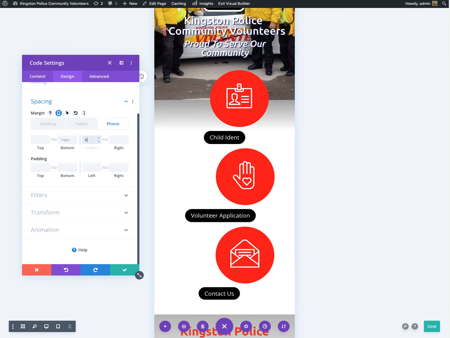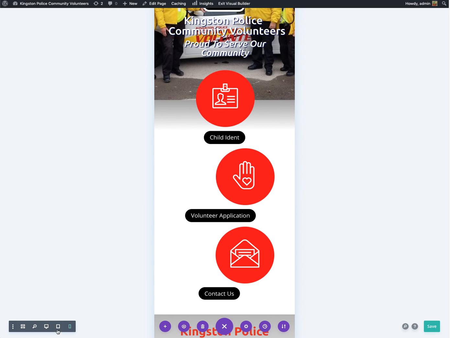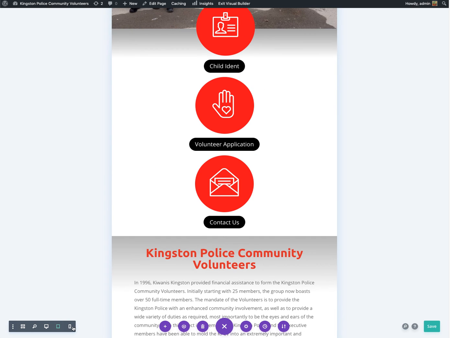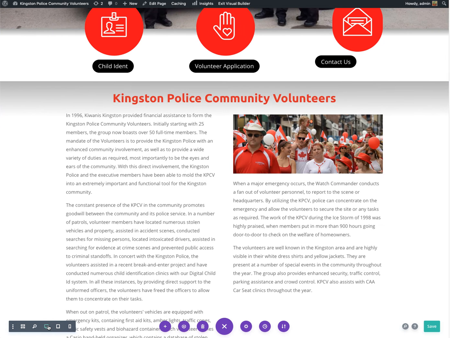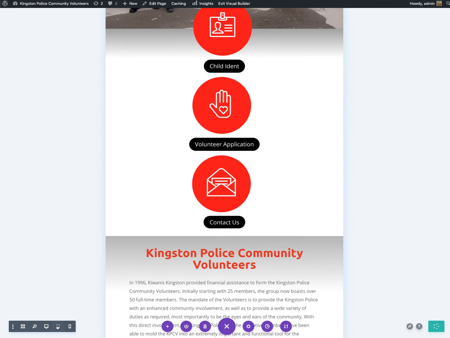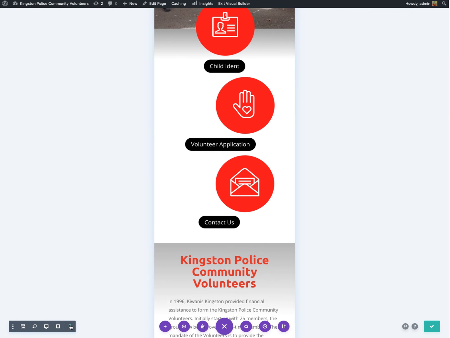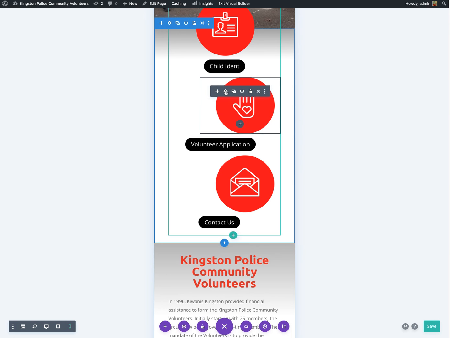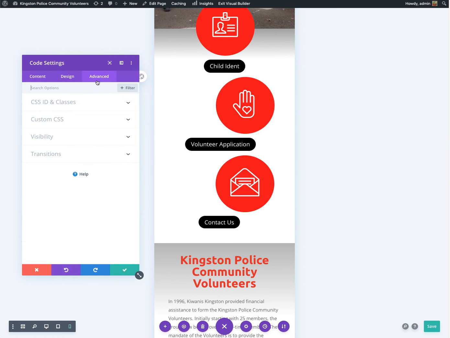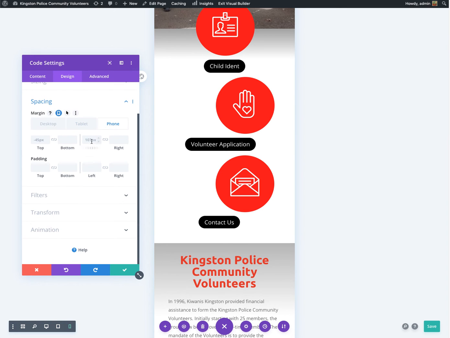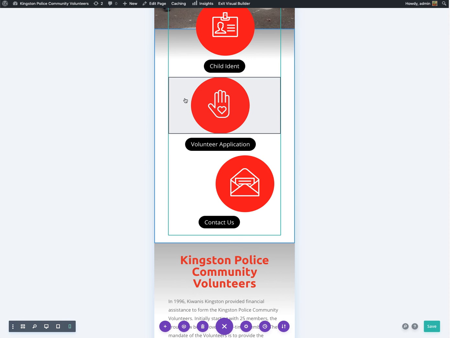Let's make this 0. Or maybe we just tweak it like that. I'm going to just jump out and see if... Alright. So if we do that across the board, let's do that across the board. Make sure that's spacing, phone. Start with 0. See where that lands us. Not quite.